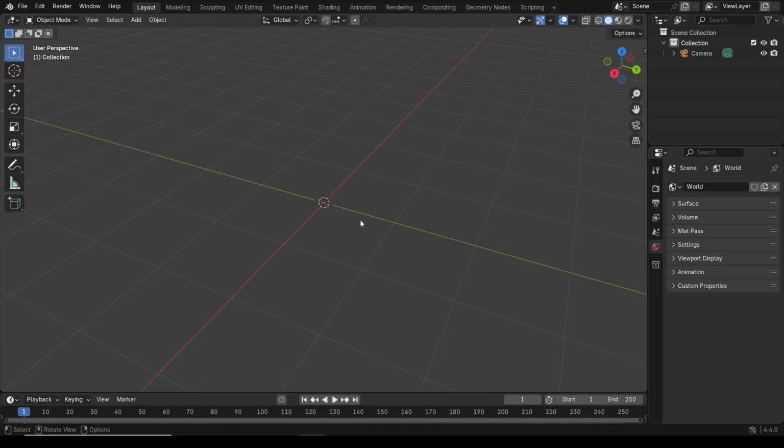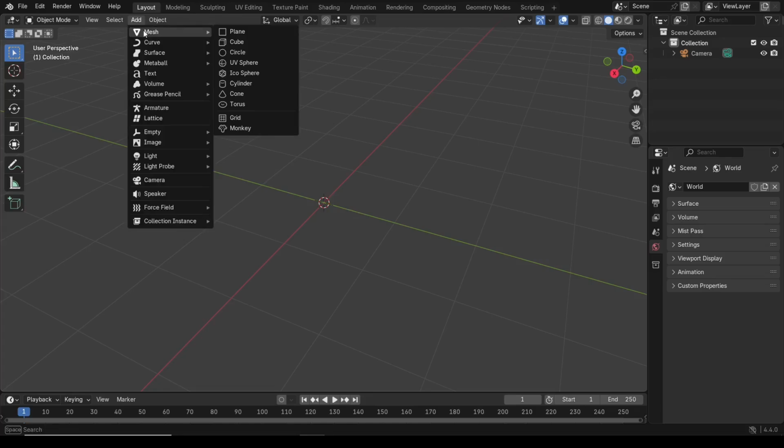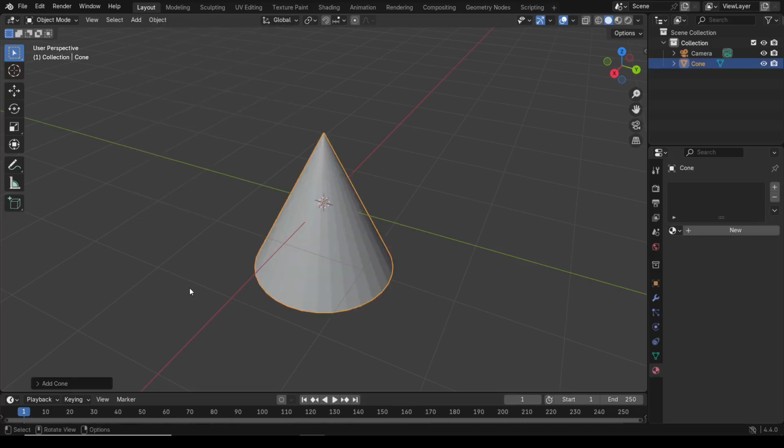Okay, so first we need to create a new object. So I go to add, then I go to mesh, and here you need to select the object that you want to use. For example, I select cone. Then we need to change the mode, so I will do it now. We need to select this mode, display in material preview mode.